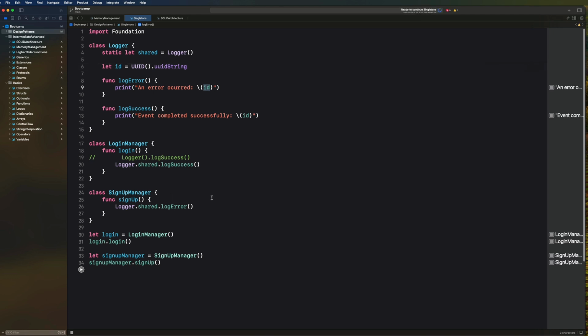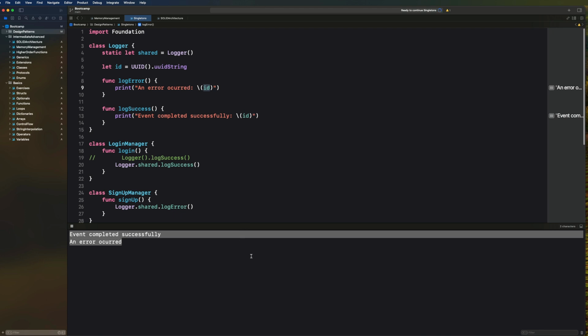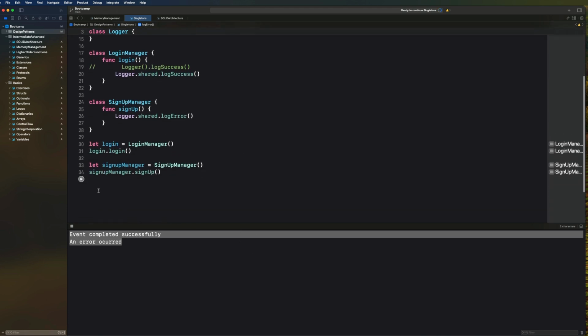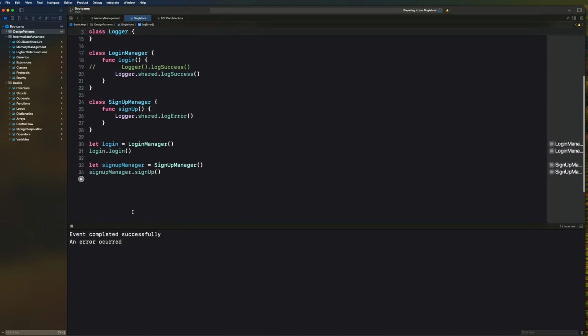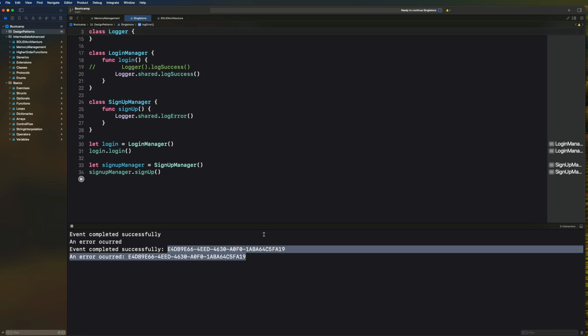You guys are going to notice that it's going to be the same between these two use cases of our logger, even though we're using this logger in two completely separate components, right? You guys are going to notice that once this actually runs, you see that this ID is exactly the same across the two components.